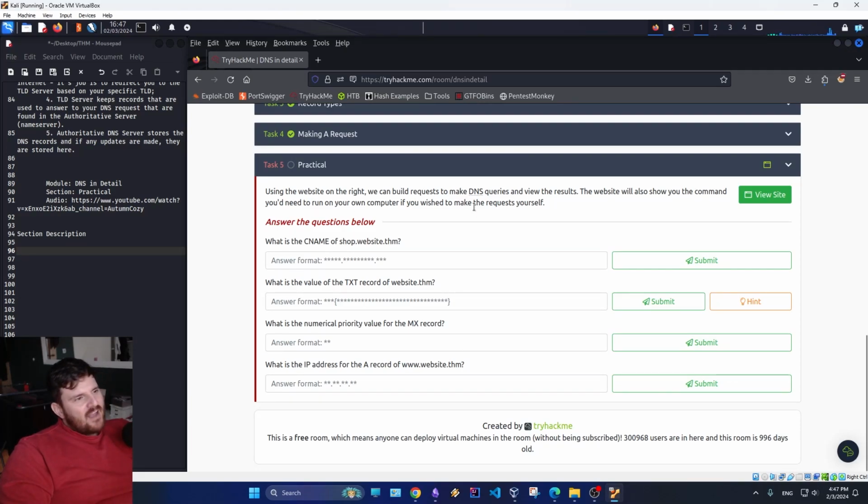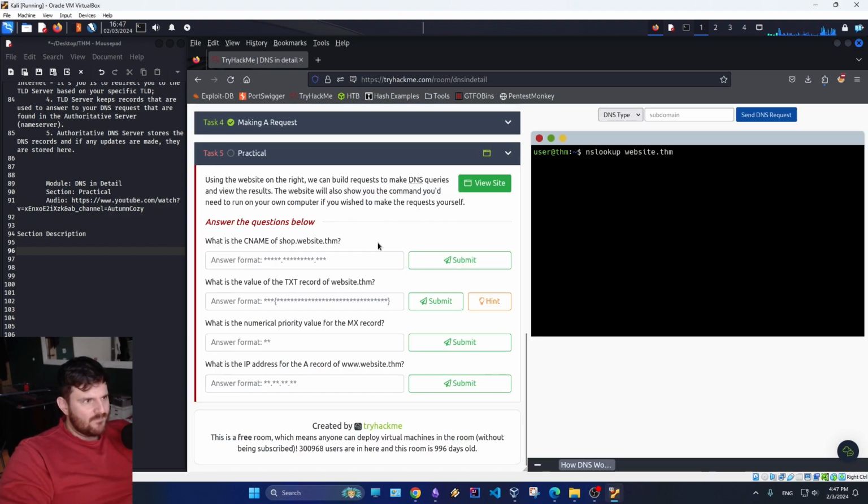Using the website on the right, we can build requests to make DNS queries and view the result. The website will also show you the command you'd need to run on your own computer if you wish to make the request yourself.